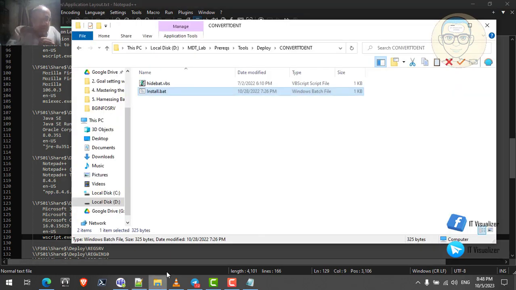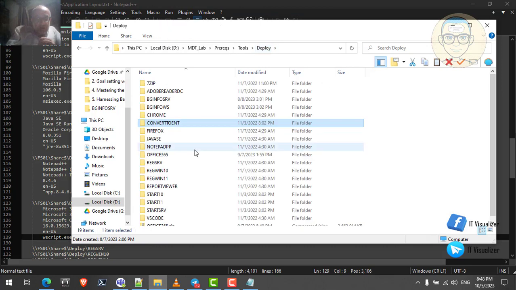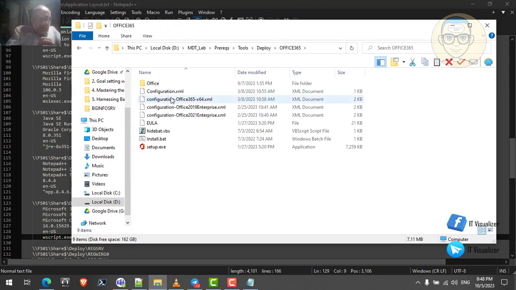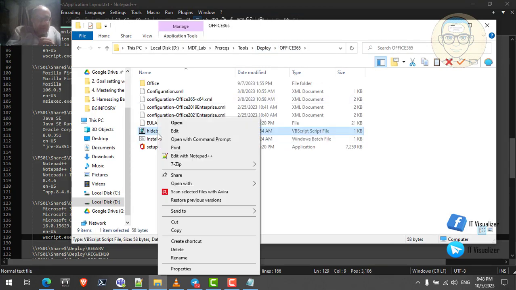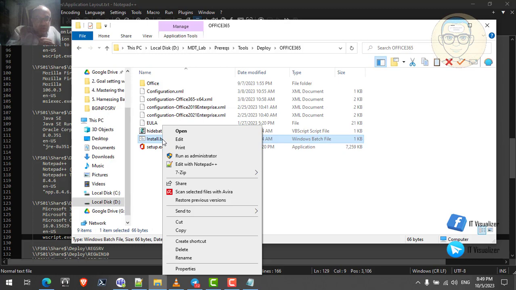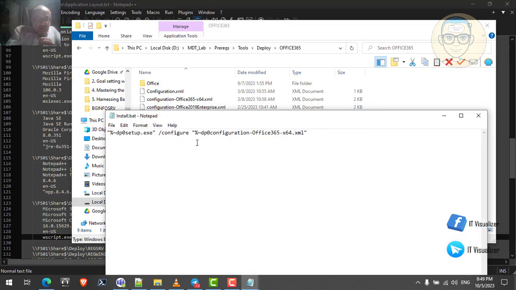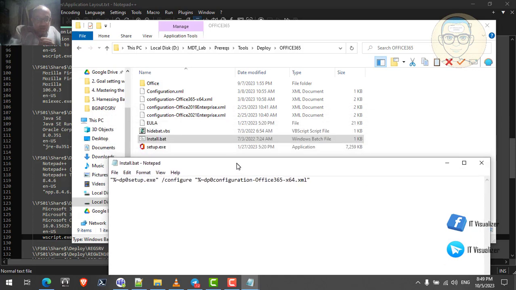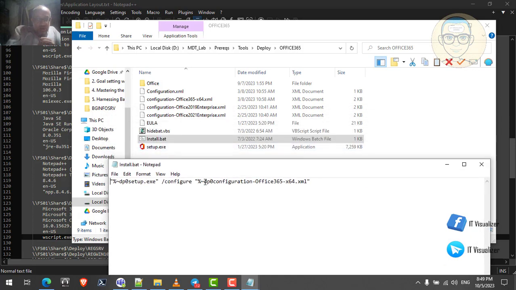Let's go and see how it works. If you go to the hide VBS, it will run install.bat silently, and then the install.bat, if we edit it, will run the setup.exe file. The setup will have some configuration or some options to be used during the setup.